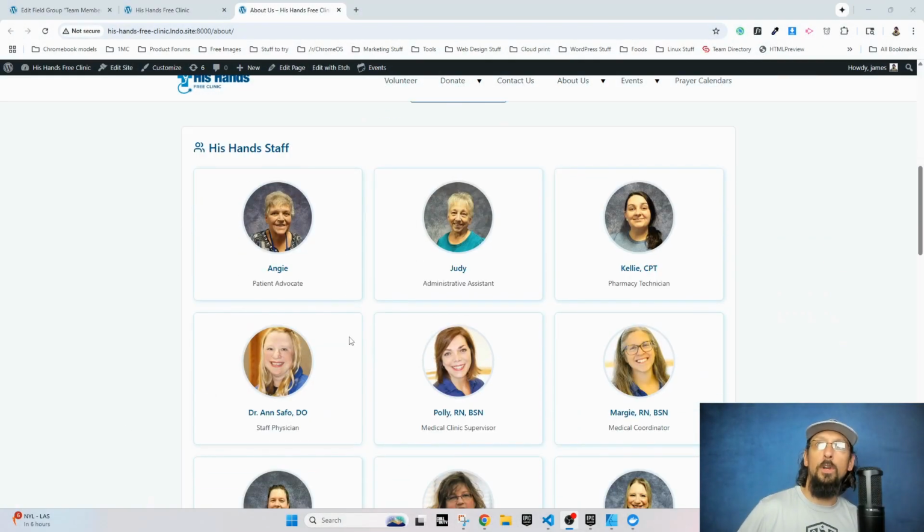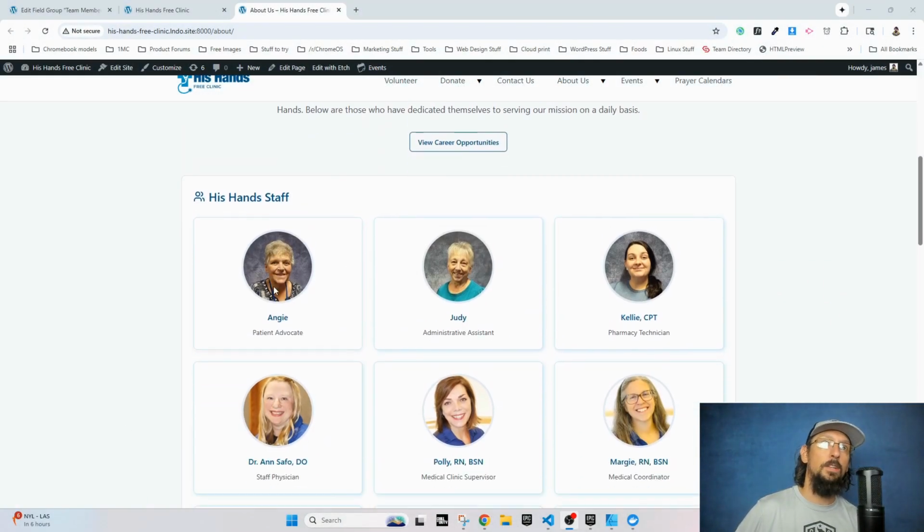This is the grid we're working with. Like I said, it's just displaying in the order in which each one of these posts was created. This is just a simple custom post type I called team members, and I'm not going to show you how to build a loop in this video. There are videos for that. I'm assuming you know how to at least create a basic loop in Etch, and then I'm going to show you the fancy bit of how to do a custom order.